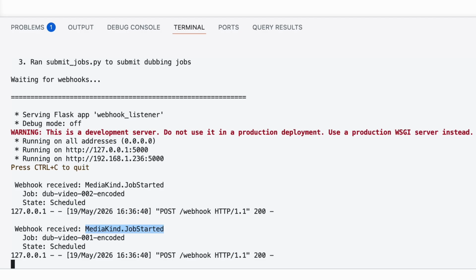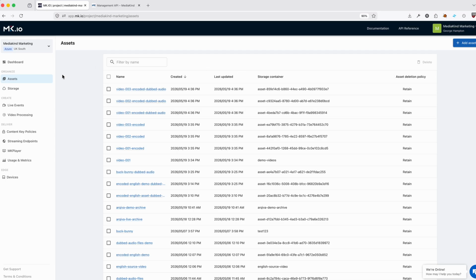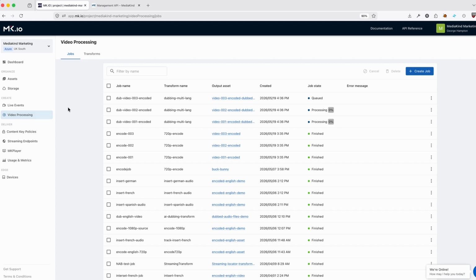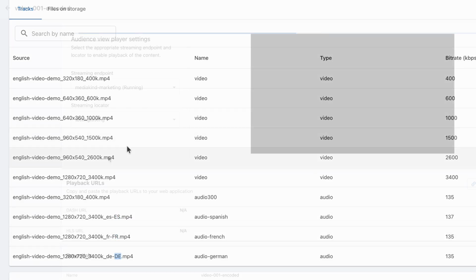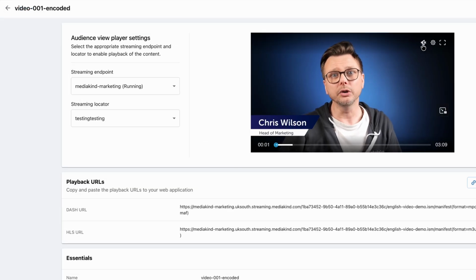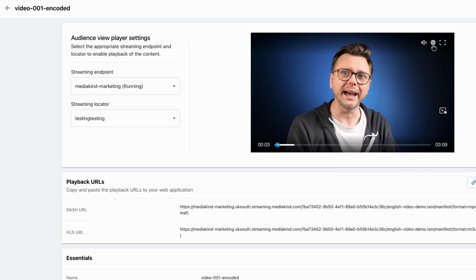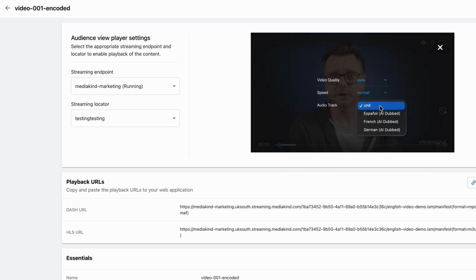You can also go to your MKIO dashboard and see that the jobs appear and complete, as well as all the assets being created and being populated. Then once all our jobs are complete, we should see the following new tracks in our encoded asset. Now, from this point, you can go ahead and create your streaming locators, your streaming endpoints, and start to preview your dubbed videos.